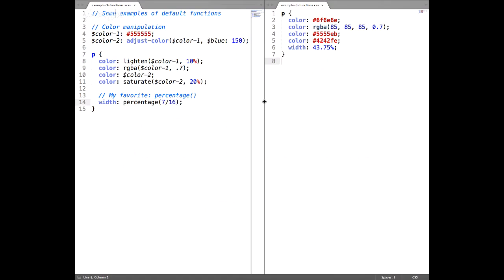Can you go back to line 5, where the blue 150 thing is, what does that do? Yeah. So on line 4 we have a shade of gray. We add blue to that.